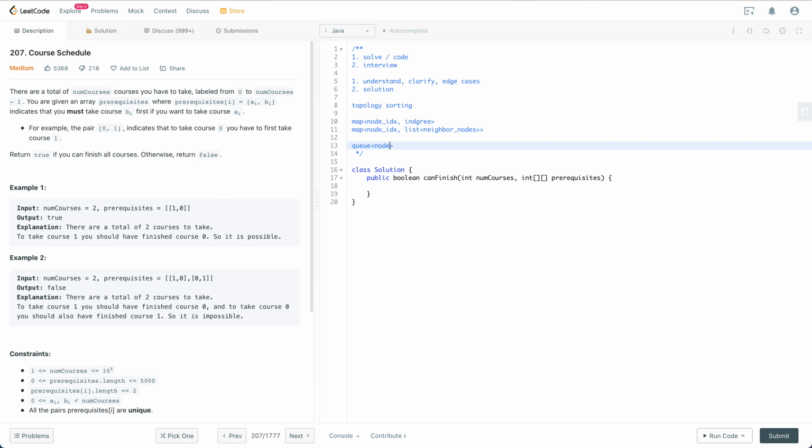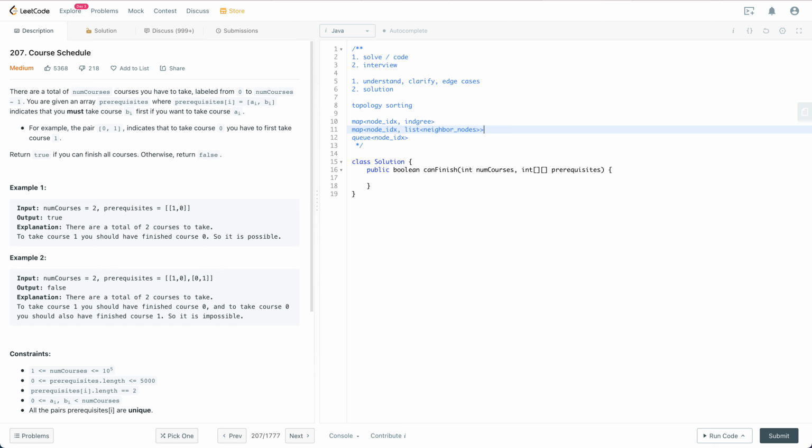The queue is going to hold node indices. First of all, we push the node indices with in-degree 0 into the queue, and every time we pop one node from it, and based on the node-to-neighbor map, we find its neighbors and update their in-degree. If any of the nodes has in-degree 0, then we push it into the queue. So that's pretty much how we are going to solve this problem.